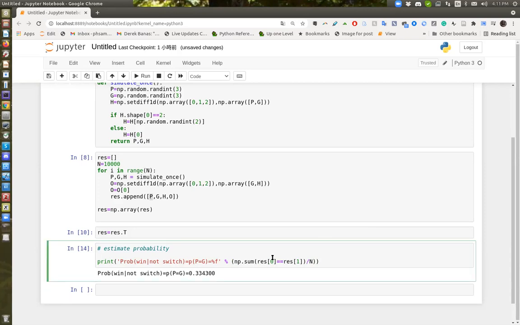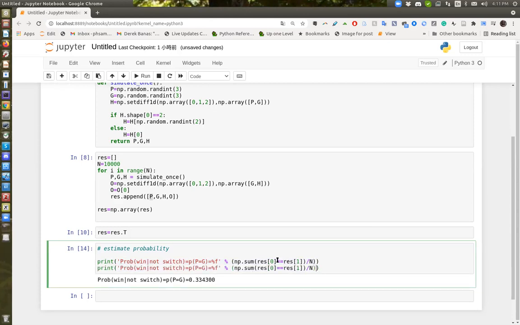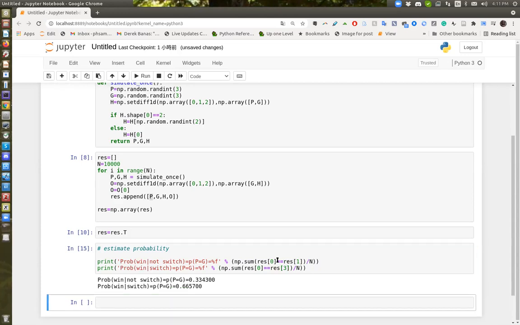And then I can do similarly the probability that switch, then in this case will be where I have P equal to O, right? So it's the fourth row there. So it will be equal to, this is again very close to 2/3.